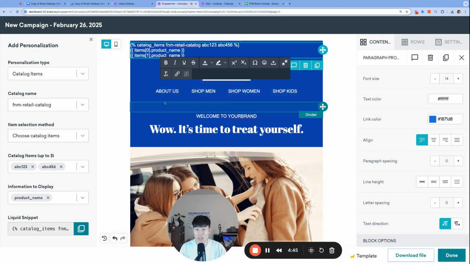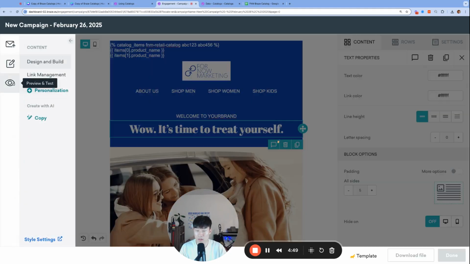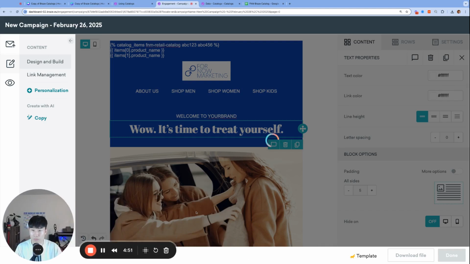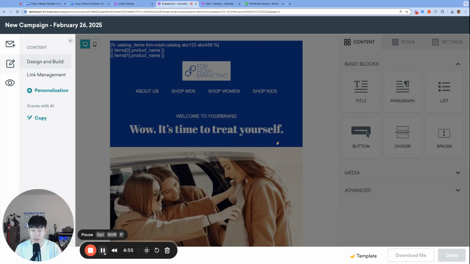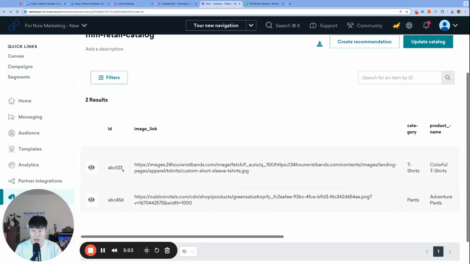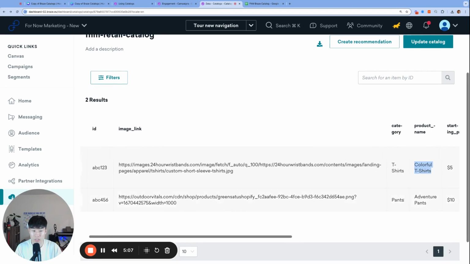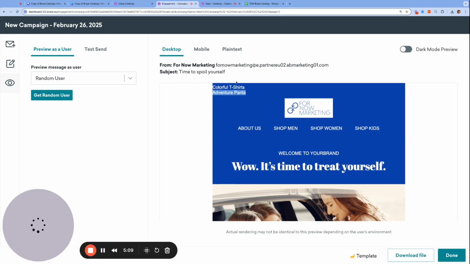So first of all, let's actually just take a look at what we're seeing here. So I'm going to go ahead and go to the eyeball. Give it a second. And there it is. Colorful t-shirts, adventure pants. And then just for reference, ID 123 is colorful t-shirts, and then ID 456 is adventure pants. So you see those 2 come in order.